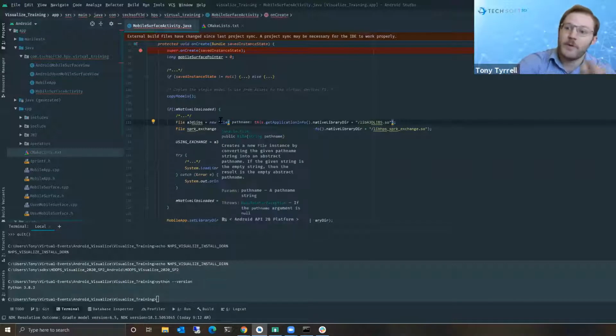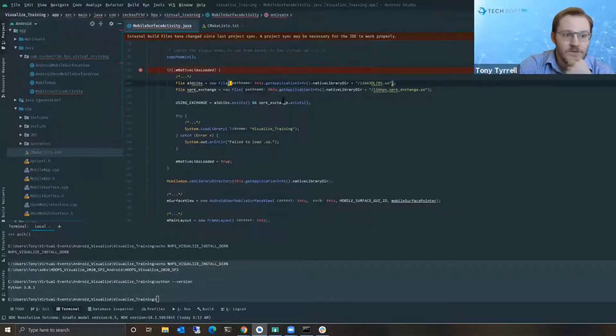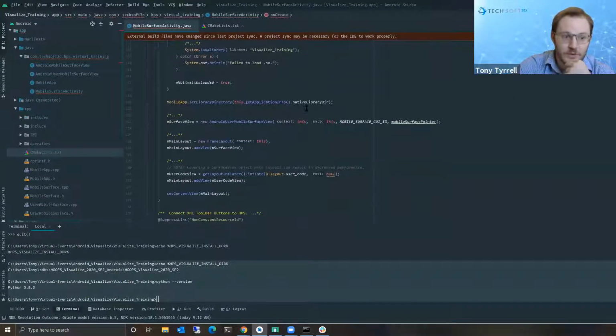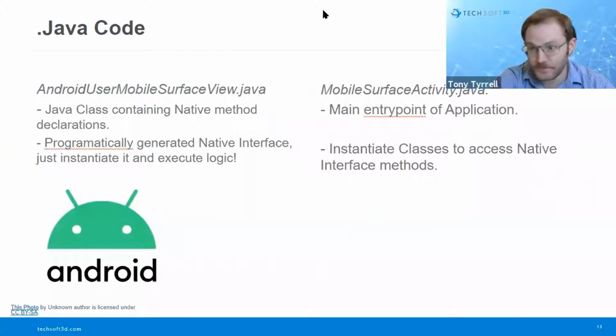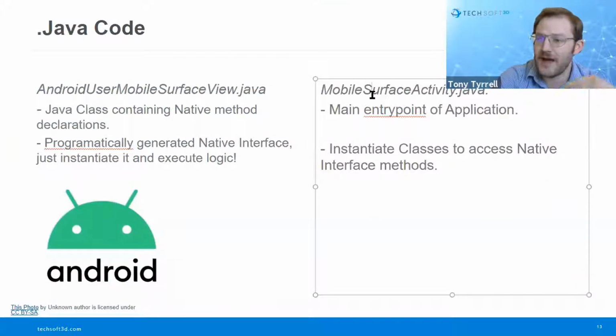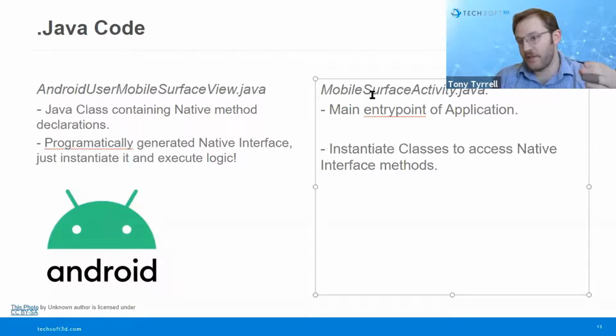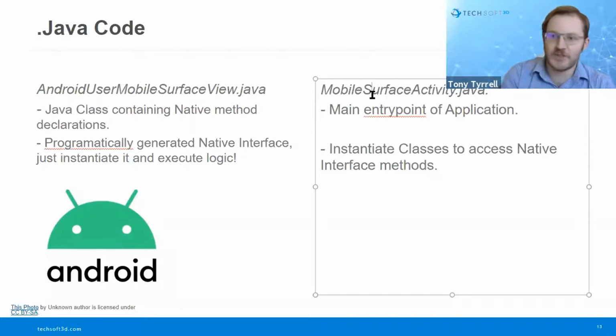So we've copied our data that we want to render and we've loaded our native libraries. There's not much left to do except start creating the Java native methods that are going to allow us to do it. Over here, I mentioned that we have the mobile surface activity. This is the main entry point of the application, and it's up to this activity to instantiate an instance of a class that is able to access the Visualize native methods that we would like to use.